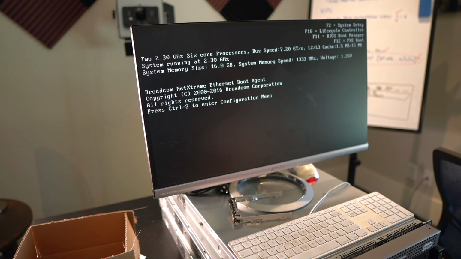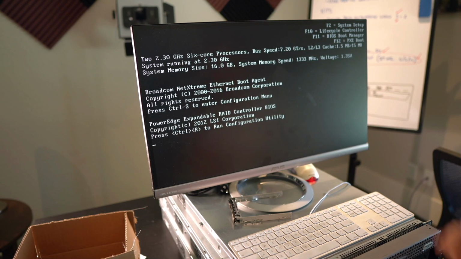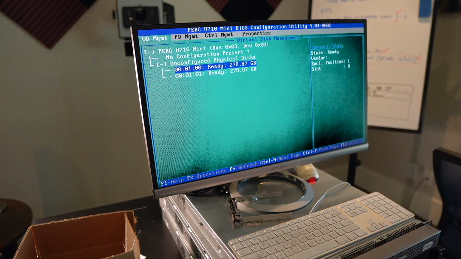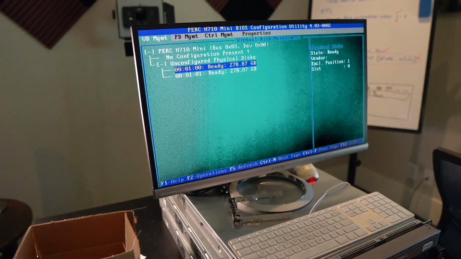So hang on, this is coming up right now. What I see on the screen is, there we go, the PXE boot where it's trying to boot off the network card. And right there we go. Control R, you can see, to run the configuration utility, bam. All right, and right up here, a very common RAID controller, the PERC H710.